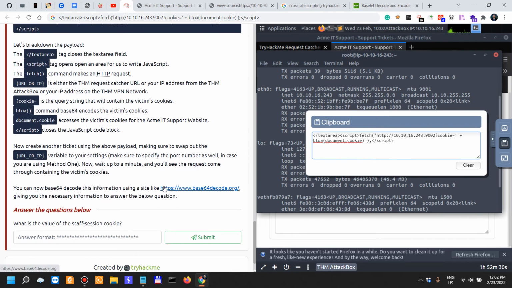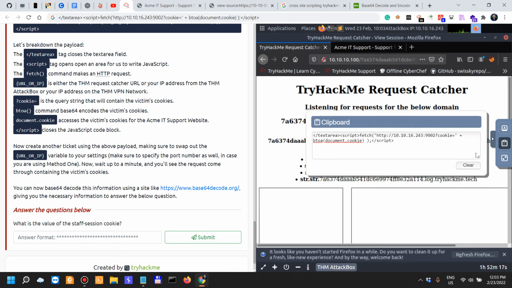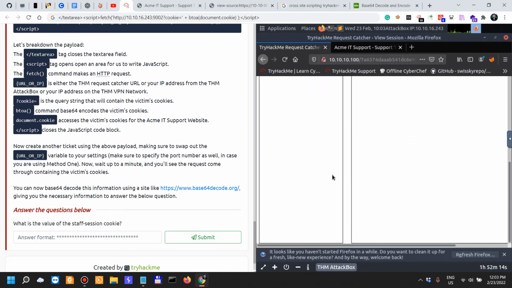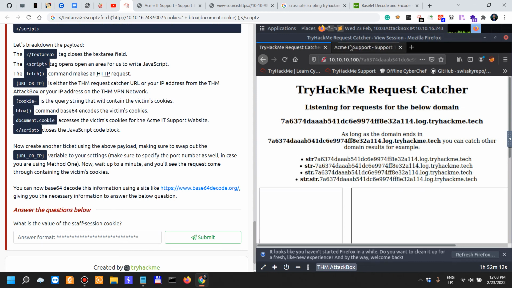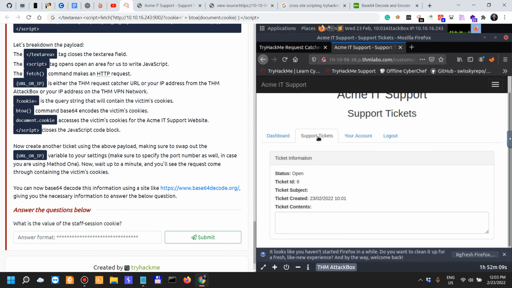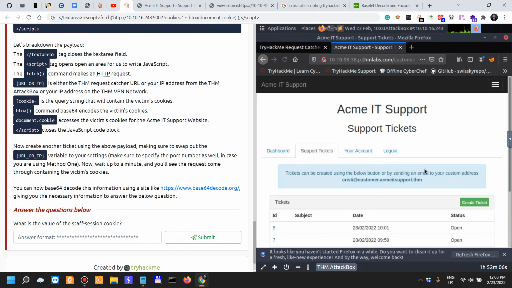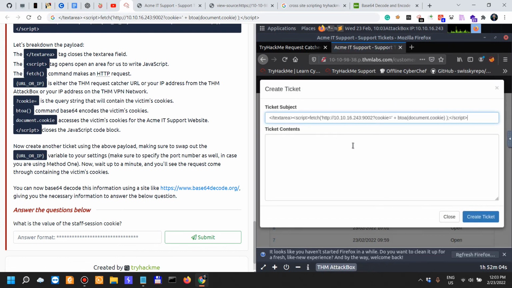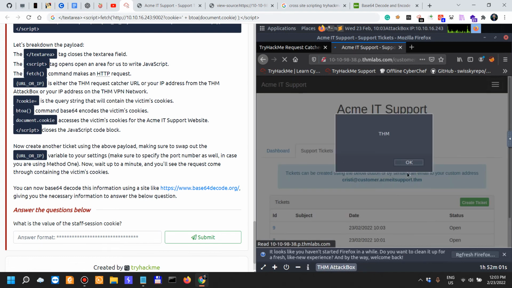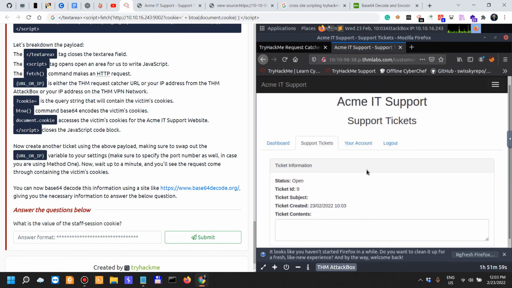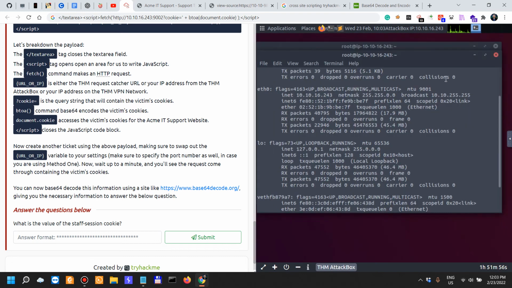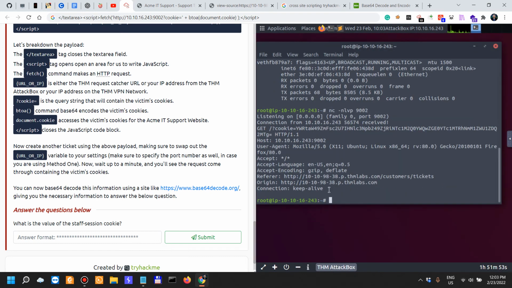Okay, you can now base64 decode this information. We do not need to do that just as of now. We can also look at the request catcher. There hasn't been any request here, has it? It hasn't. There hasn't been any request. Now, if we create another support ticket with that, we should be looking also at what happens in here.